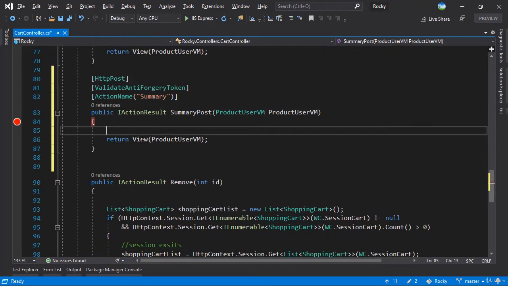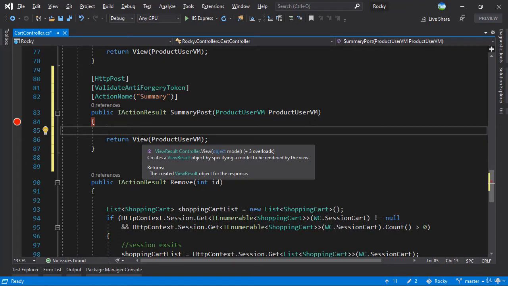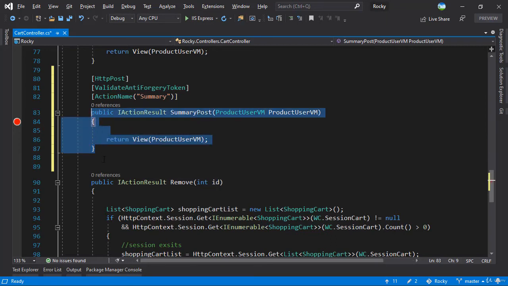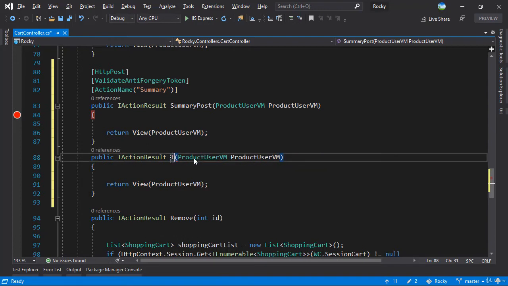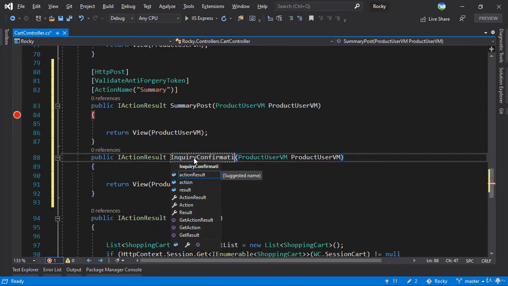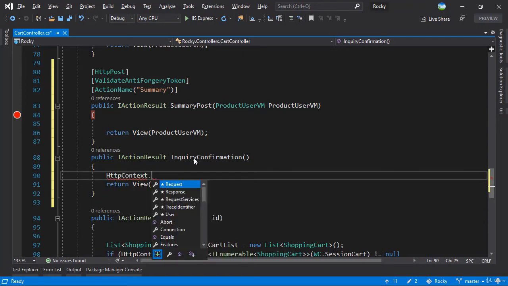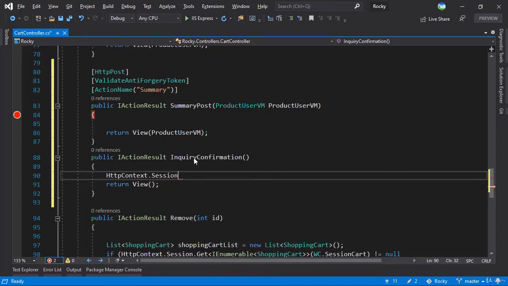Once an email is sent, I want to load a confirmation page to show the user that your inquiry has been submitted. For that, I will create one more action method. I'll copy this and paste it here, and I'll call this InquiryConfirmation. In the parameters, we won't receive anything right now, and when we redirect to the view, it will be an empty view. One thing I want to do here is clear the session, because our session had all the products customers were interested in. When they submit an inquiry, we will clear their session out.